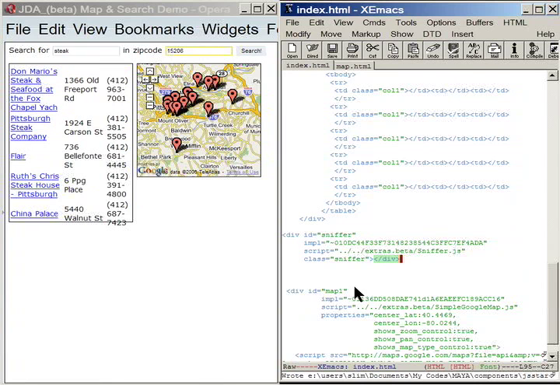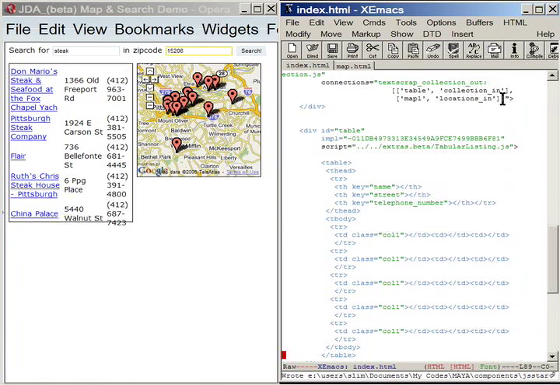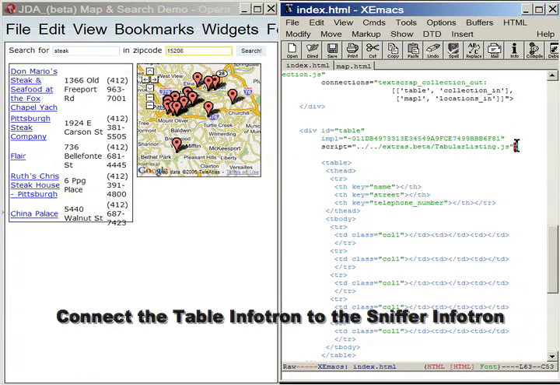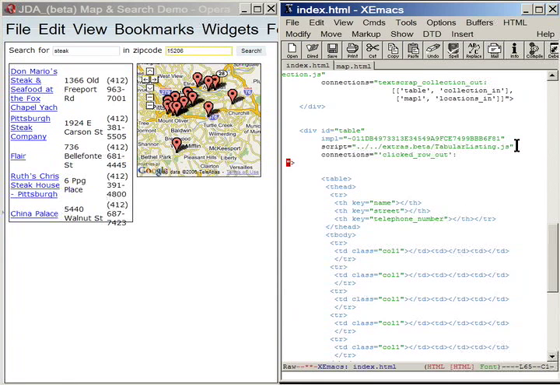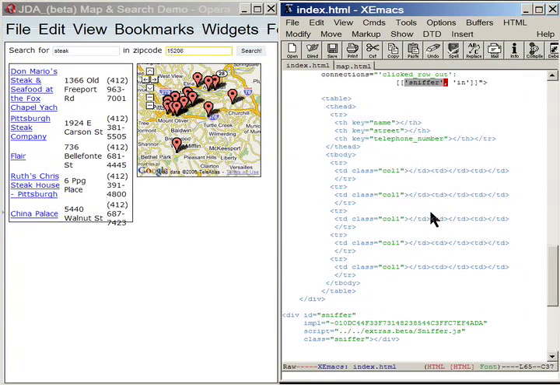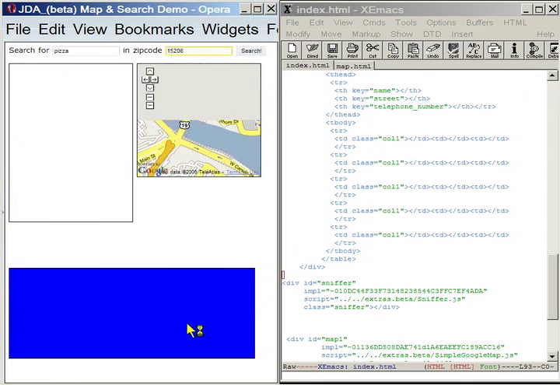So I just added a sniffer Infotron. And I'm going to go ahead and connect the table Infotron to the sniffer Infotron, which will allow me to see the content of the message coming out of the table when I click on a row. So I use the clicked row out terminal on the table and route it to the in terminal on sniffer. Just make sure that the IDs match up. And I see the blue box down there, which is the sniffer.